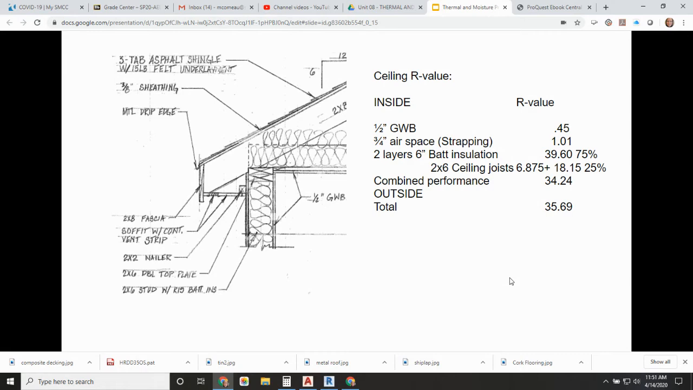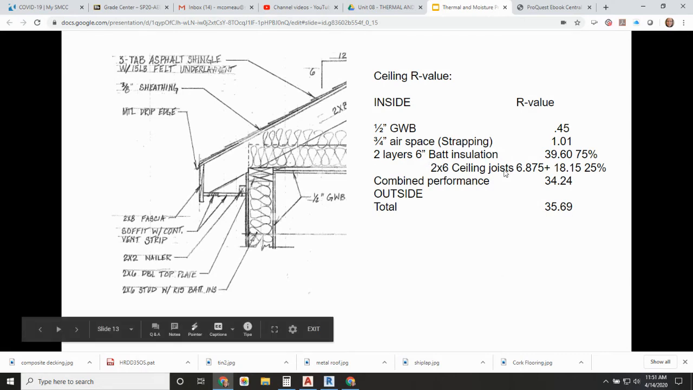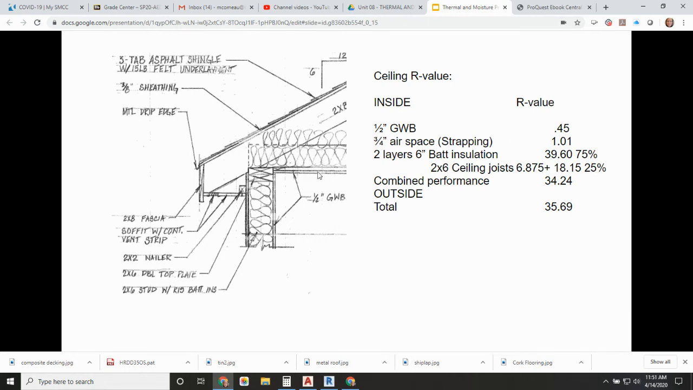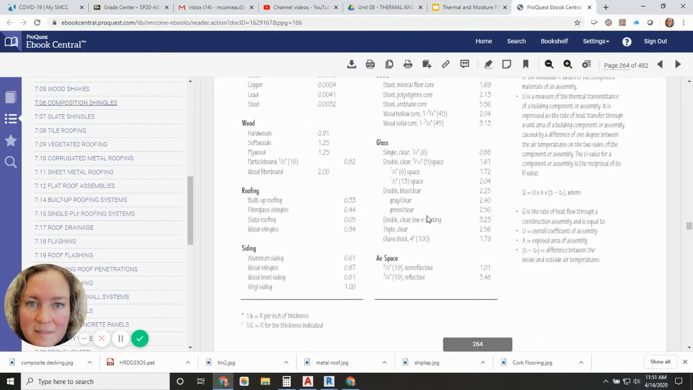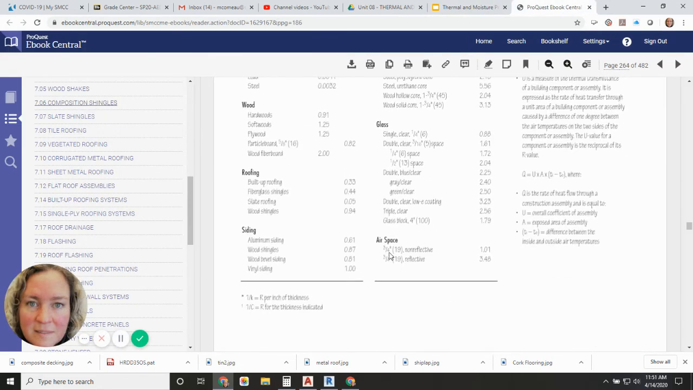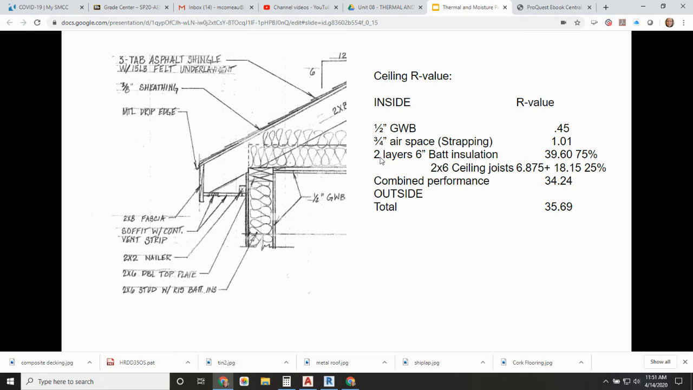So if we were to do the same thing with ceiling R values, let's just take this ceiling right here. From the inside to the outside, we have 1/2 inch gypsum wallboard. We have, I'm just going to call it an airspace because it's where the strapping is. So it's about 1.01 for airspace. And airspace does show up here as part of your, if you look at airspace, 3/4 of an inch, non-reflective, 1.01. And then we have 2 layers of 6-inch batt insulation.